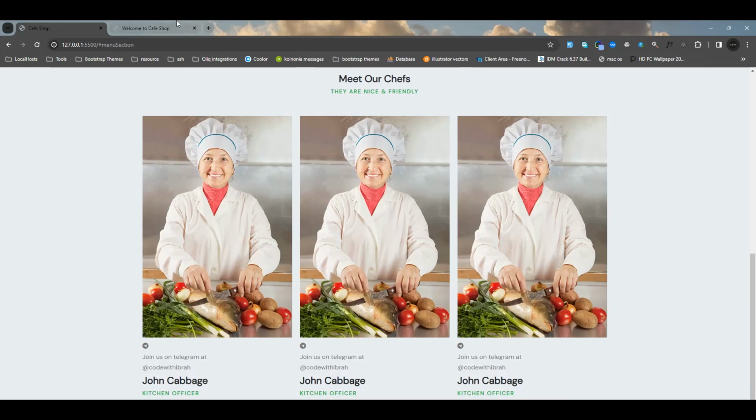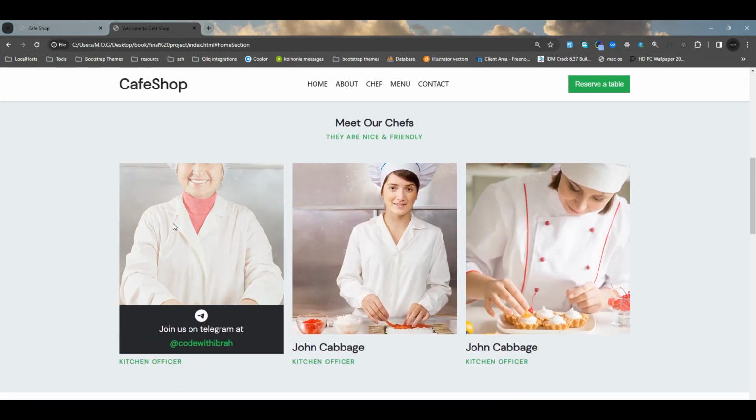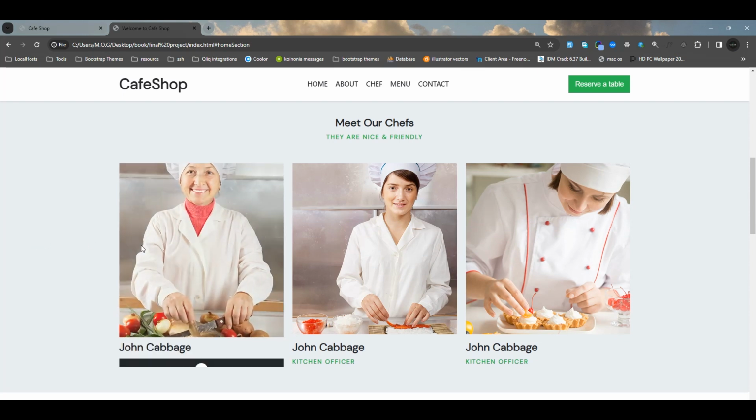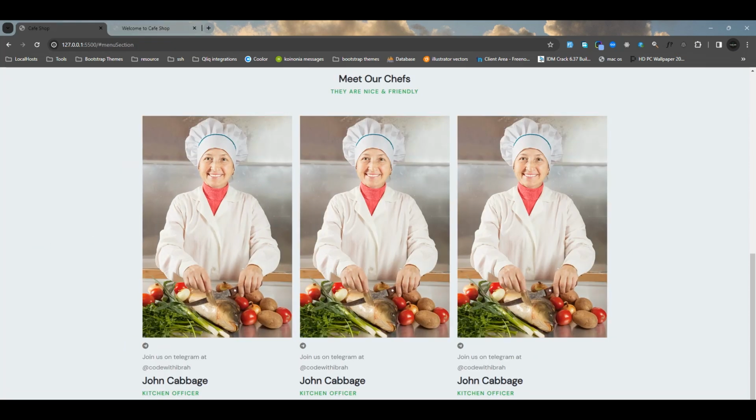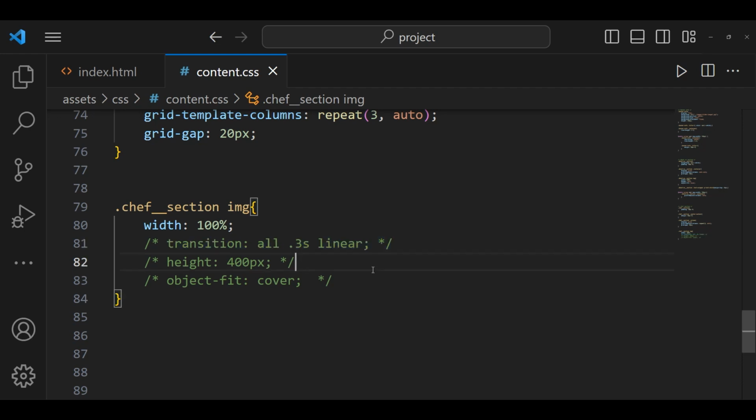But what it simply means is, when we put the image, there's some transition. That is what the transition is doing. That is why you are seeing this transition. And then the height is the height. So we've given it a height of 400 pixels. Now watch what we have.